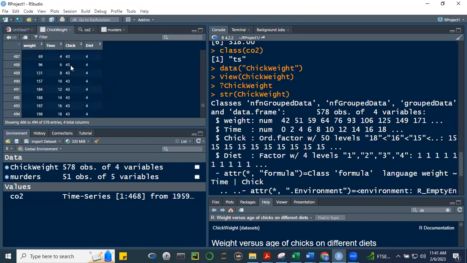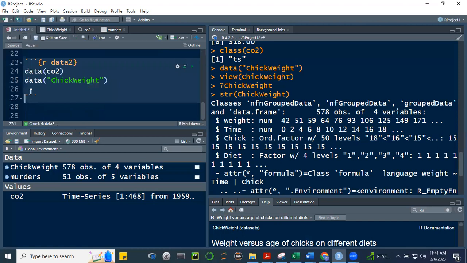You can see here the chick, no? Yan, may 43 hanggang 50. Okay, naka-group siya. All right. Any questions so far? Okay. Ano pa ba mga, ano pa data? Let's see.